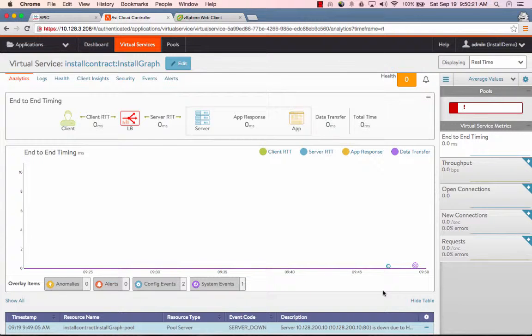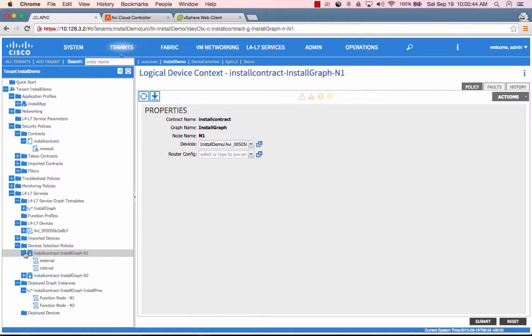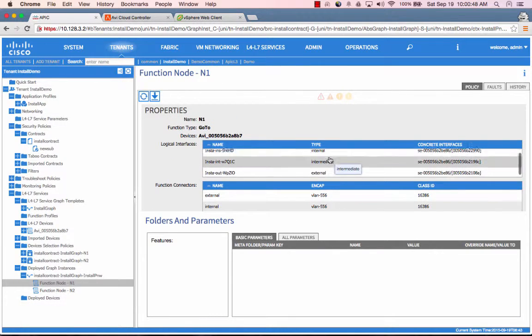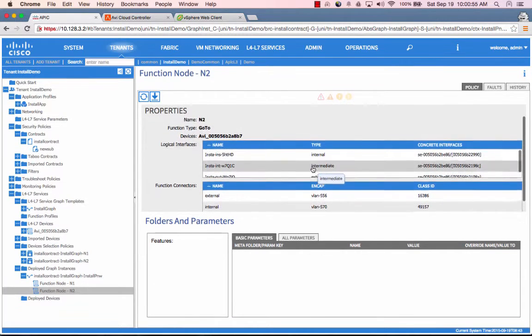And the virtual service just came up. Now here we should be able to see the actual lift to shift mapping performed automatically through the Avi configuration.